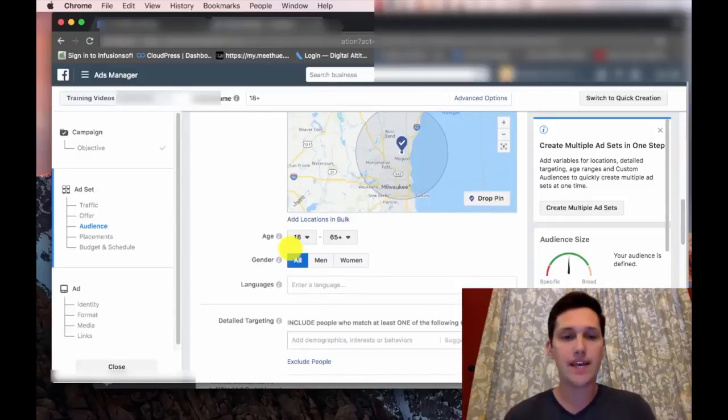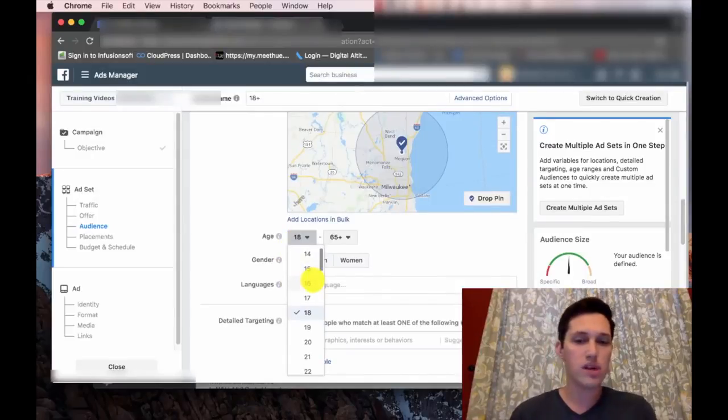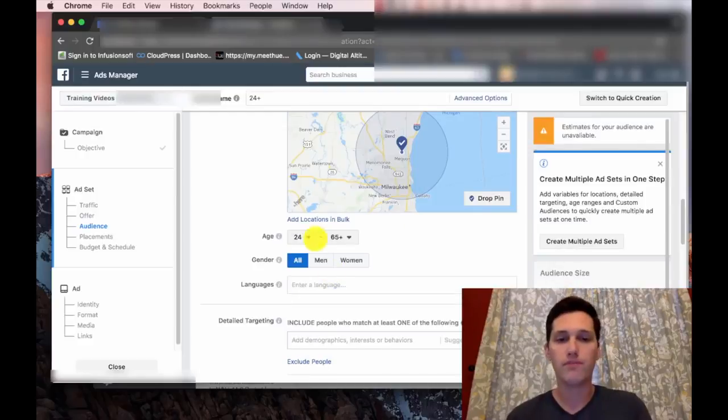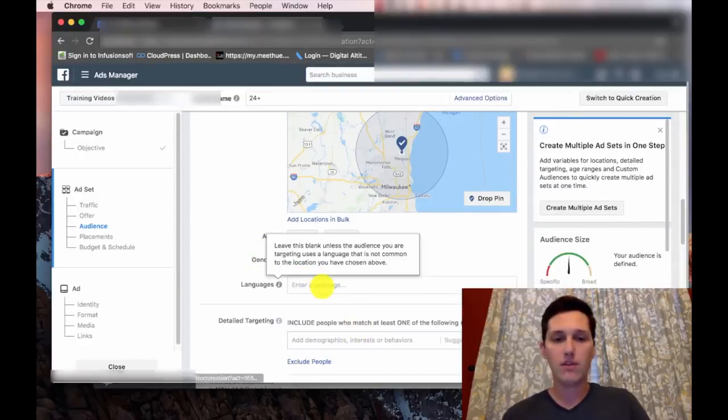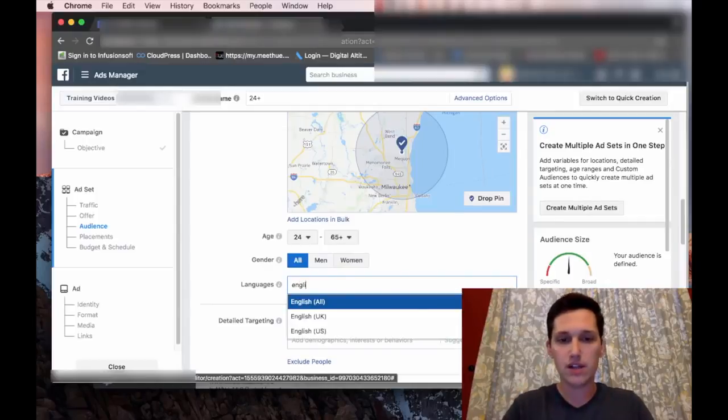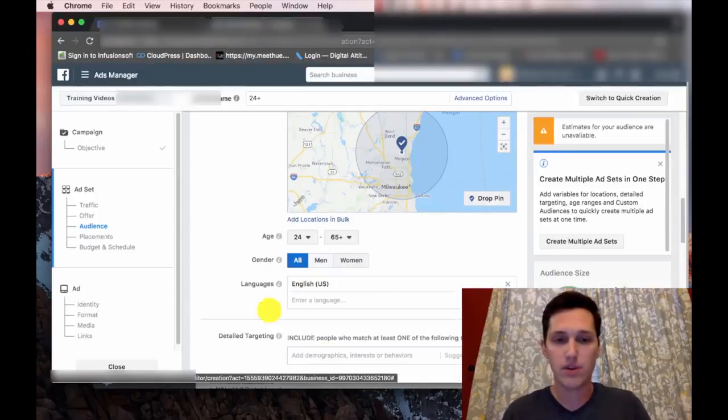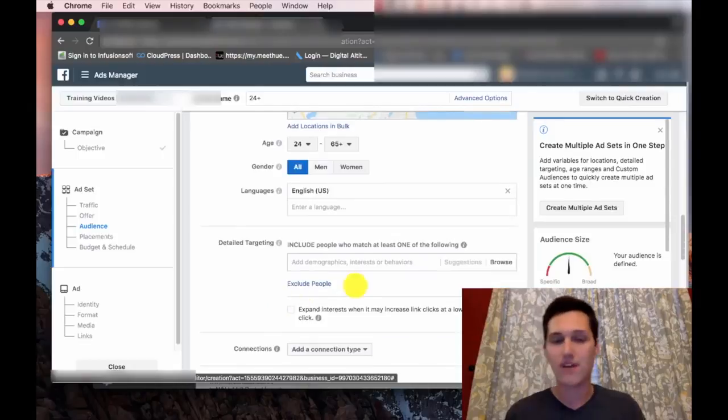Next, we're going to look at the age targeting. And we can just assume that someone buying their first house, or any house in general, is probably, let's say they spend 4 years in college, 1, 2, 3, 4, probably going to be at least 22, maybe even 23. Just to be on the safe side, I'm going to go with 24. So we'll just do 24 to 65. And languages, we'll obviously select English, if that's what you're targeting. I'm going to do English US because I'm targeting the US, obviously.